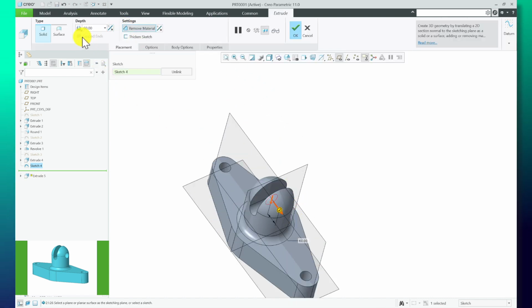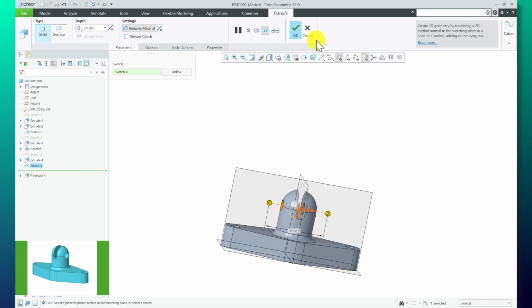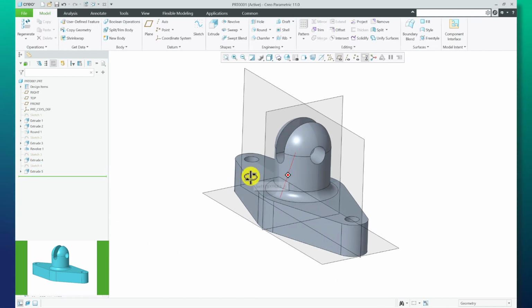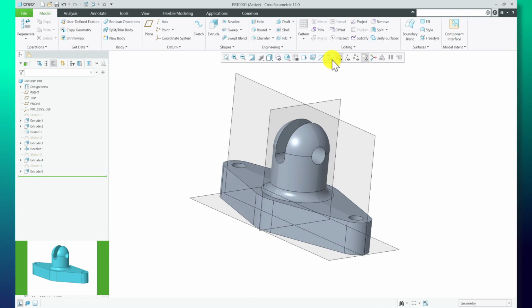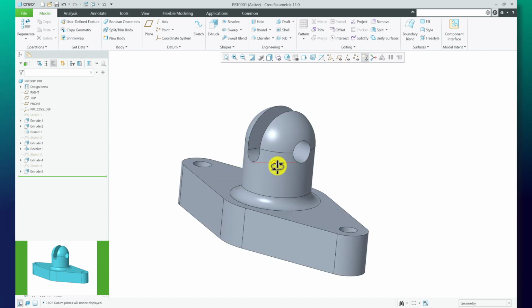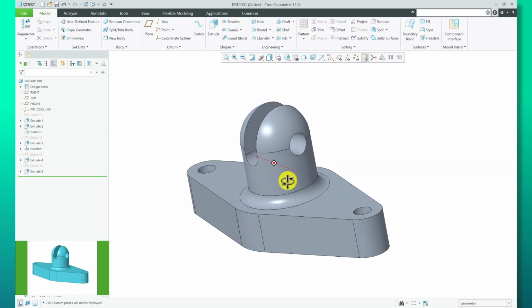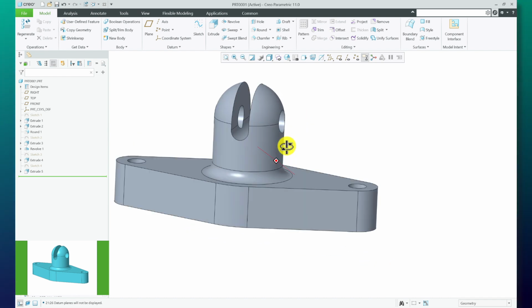Select the symmetrical and drag the handles. It will remove the material and then click OK. So our geometry is created. Hide the plane. So this is a simple geometry that we have learned in this tutorial.